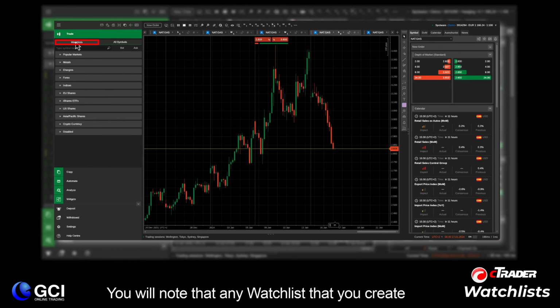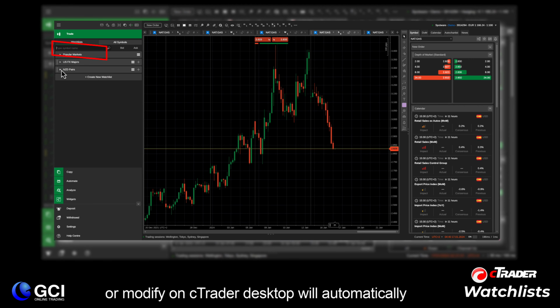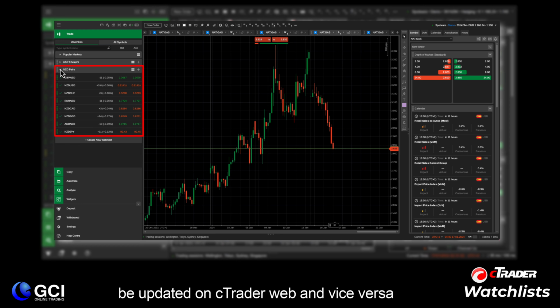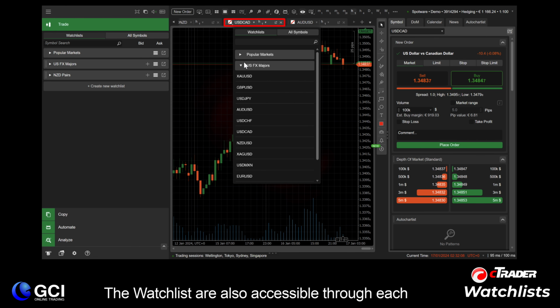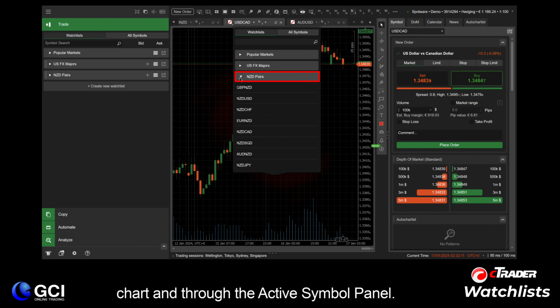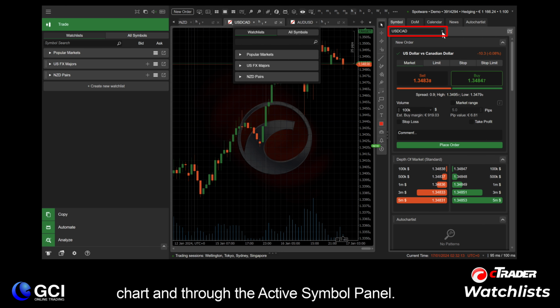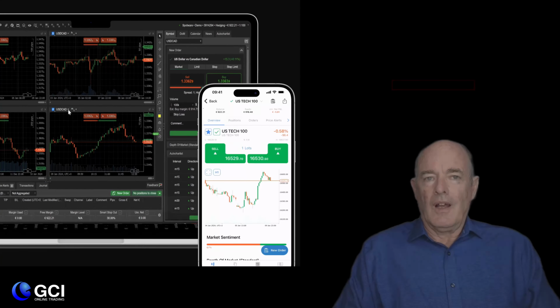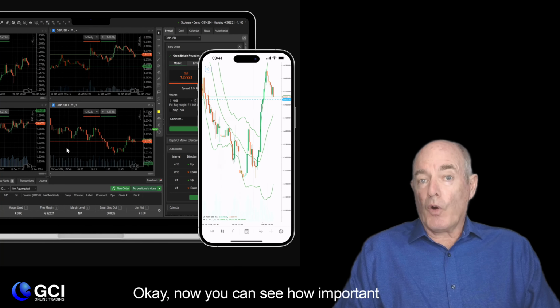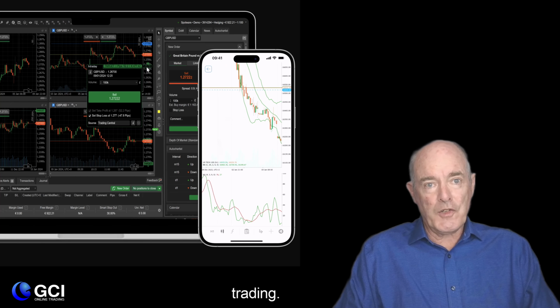You will note that any watch lists that you create or modify on cTrader Desktop will automatically be updated on cTrader Web and vice versa under the same cTrader ID number. The watch lists are also accessible through each chart and through the Active Symbol panel. Okay, now you can see how important organized watch lists are to your trading.